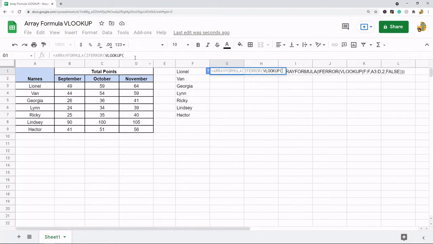So the first parameter here is what am I looking up. I want to look up the entire column F, so I'm just going to do that. And then the next parameter is where do I want to look it up. I'm just going to look this up in my table that exists in cells A3 to D.